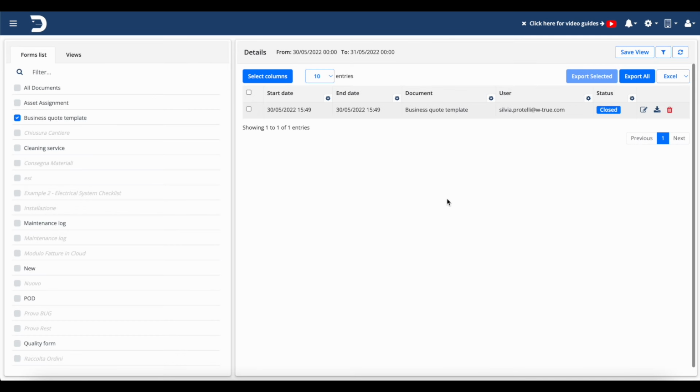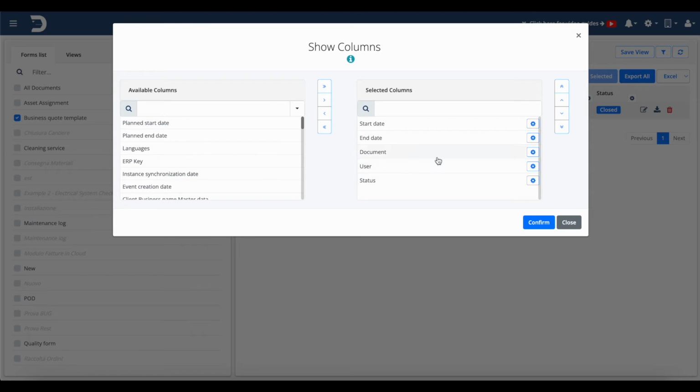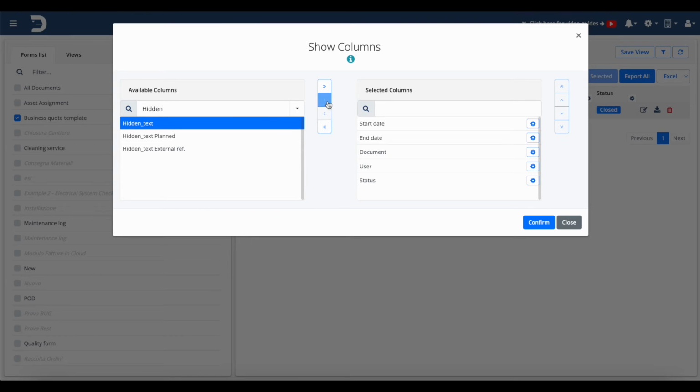After confirming, we will have to choose the columns needed for our setup. Let's then click on Select Columns and move to the right the following options: the hidden field and client email master data, making sure we pick the master data options and not the planned one.